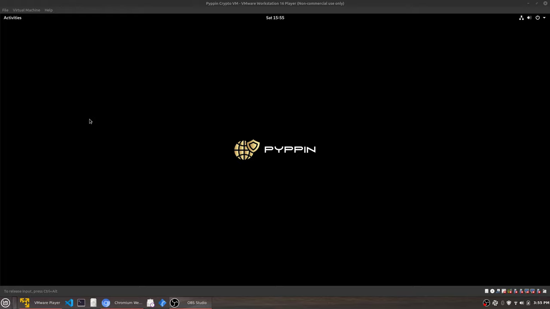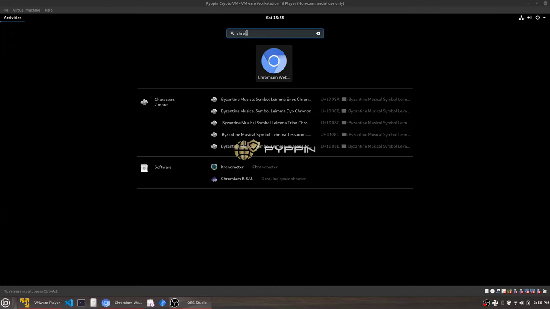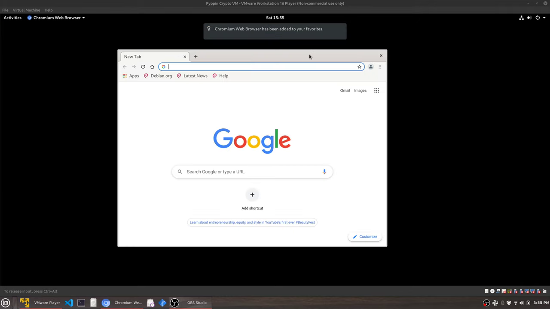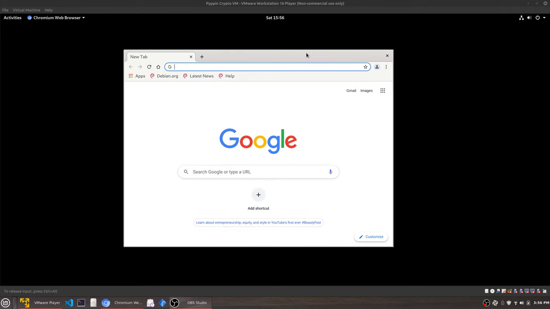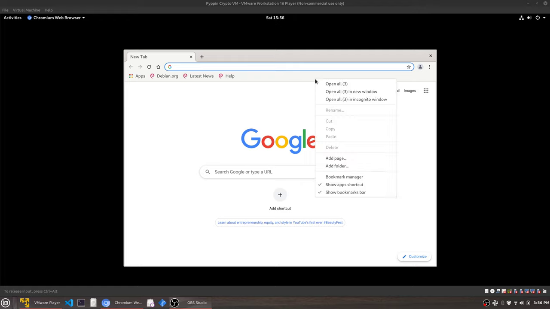So in our first video, we showed how to download VMware Tools and set up a Linux VM. Now, we need to do Chromium. So let's go ahead and add this to our favorites. Now, of course, you can do this in Firefox, but I'm going to do this in Chromium just because a lot of the stuff we're going to do in the future is just easier using Chromium.